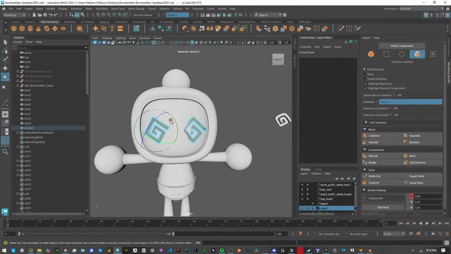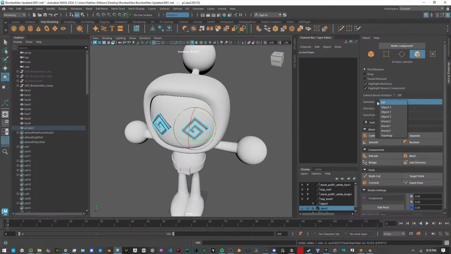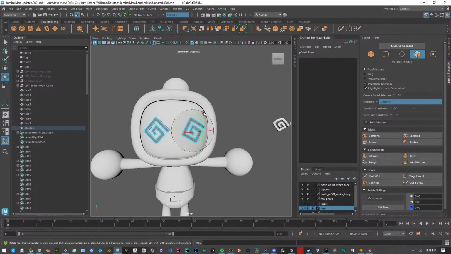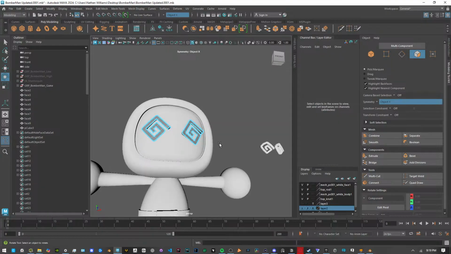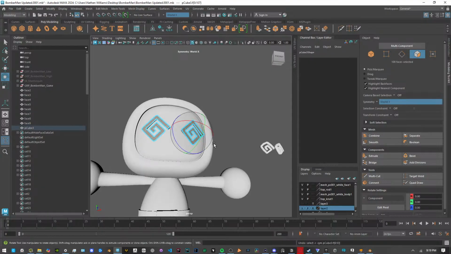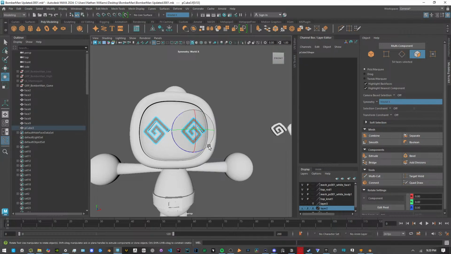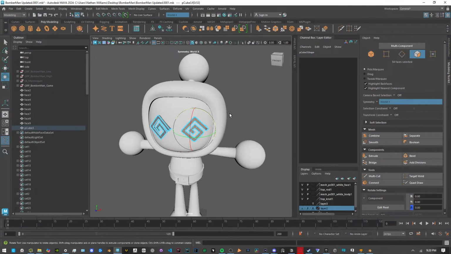And don't select both, just select one. You don't need to select both. Interesting. Okay, I see what's going on. So double click it. Double click one of them. Yeah, it's got a little messed up. Okay, so if I double click one of them, and then move it. Okay. Interesting.